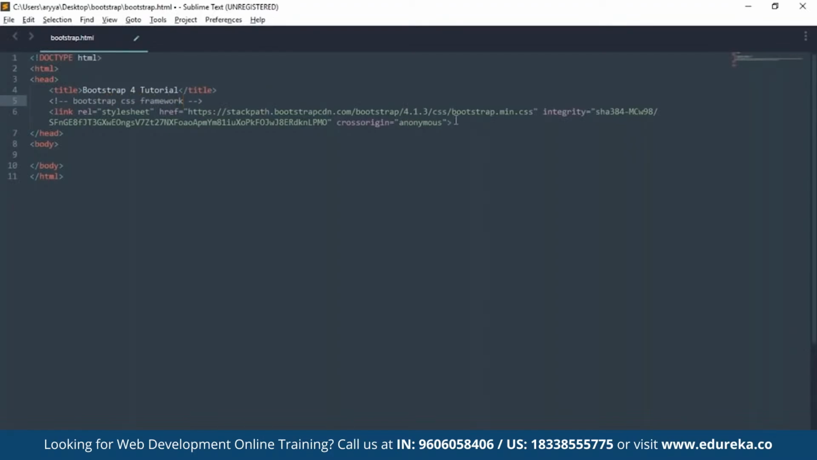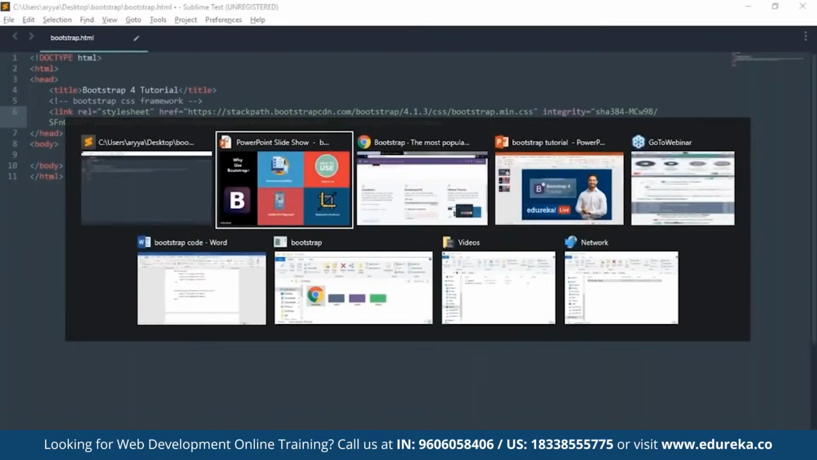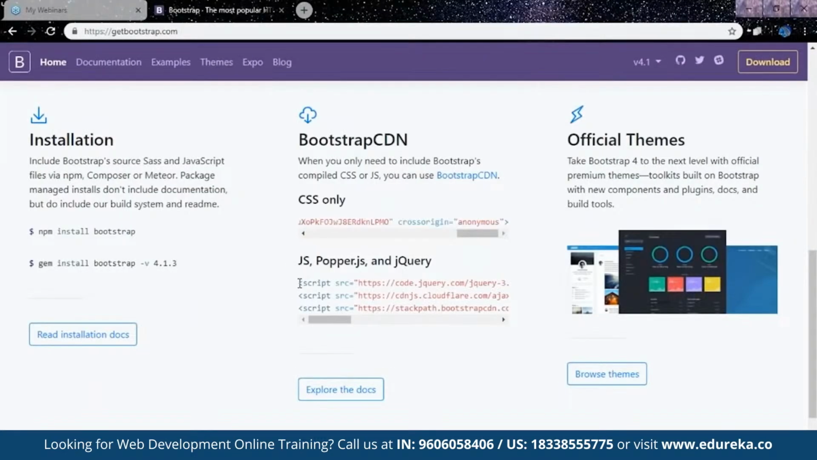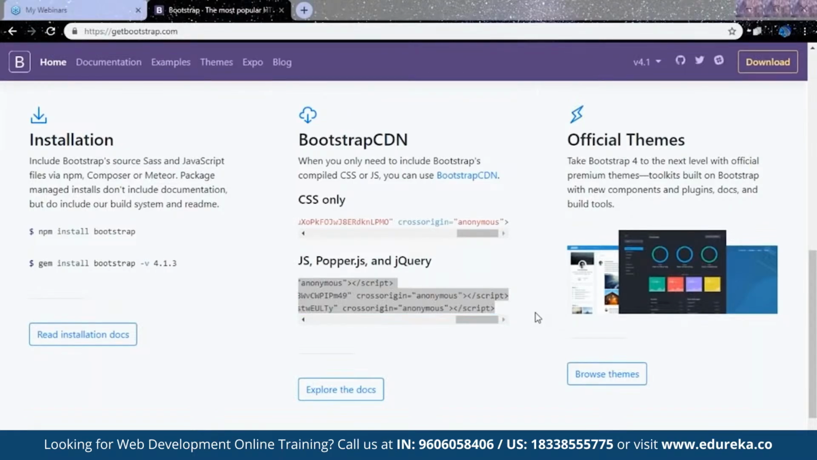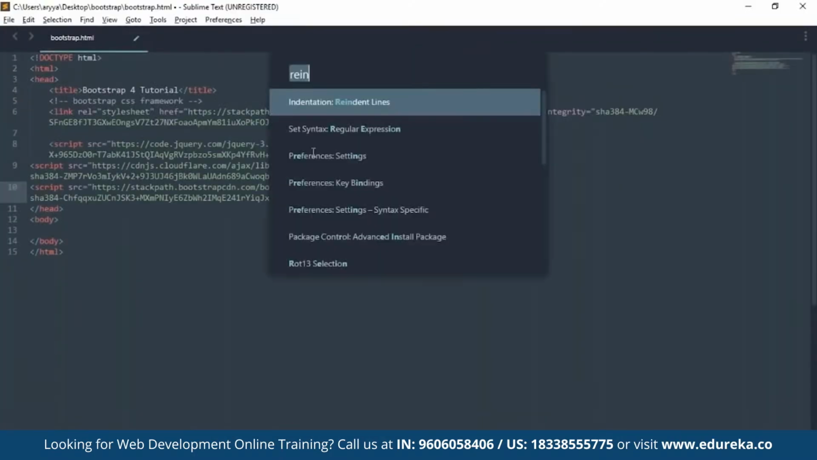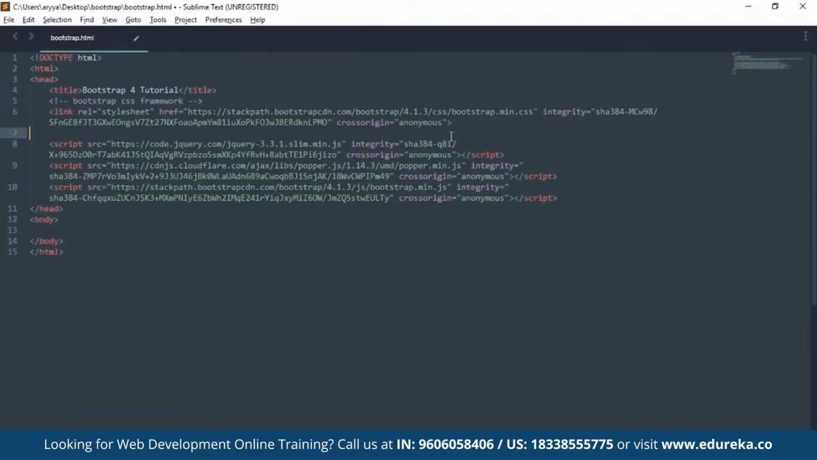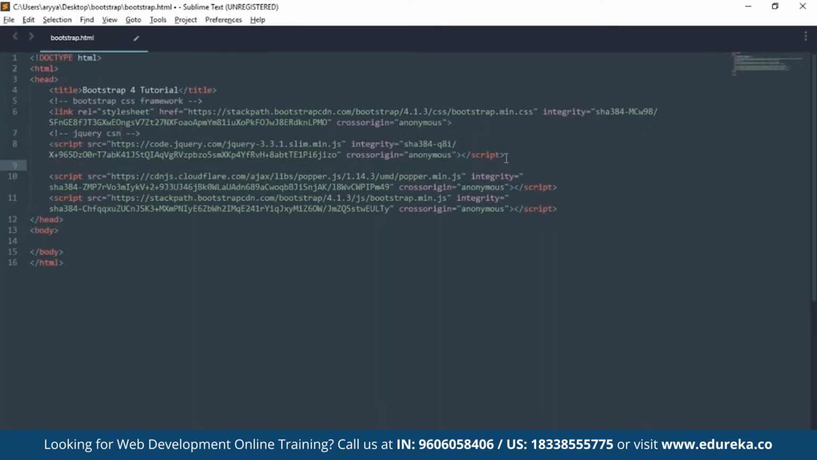So that's what we've added out here. Next, what we have to add is these 3 links. So let's go ahead and copy them down and let's add them. Let's reindent our lines. So what is this exactly? As you guys can see, this is the jQuery file. So let's comment that out. So jQuery CDN.